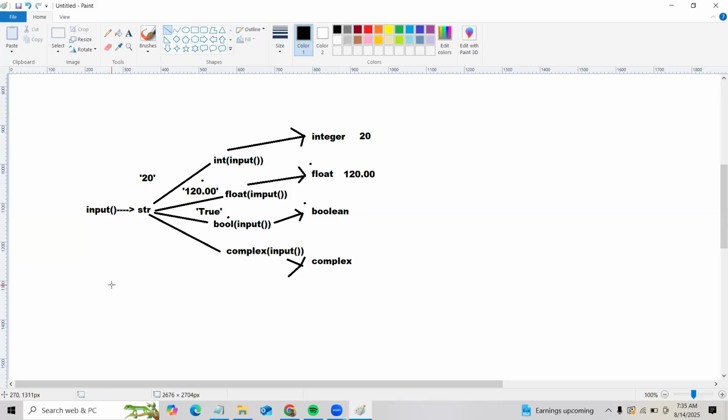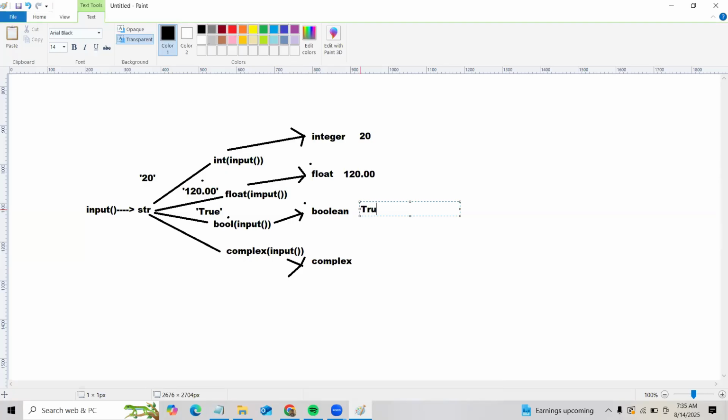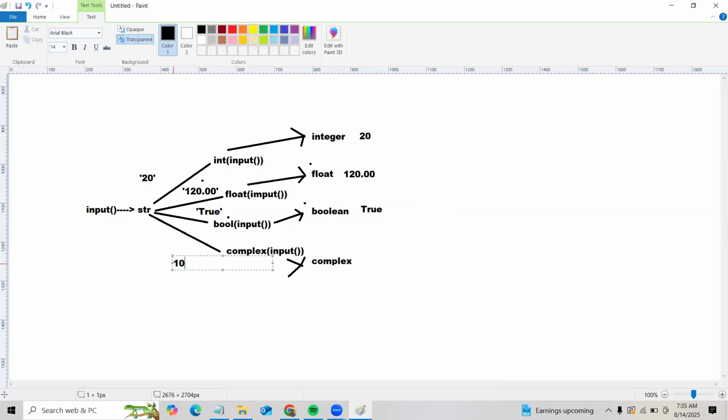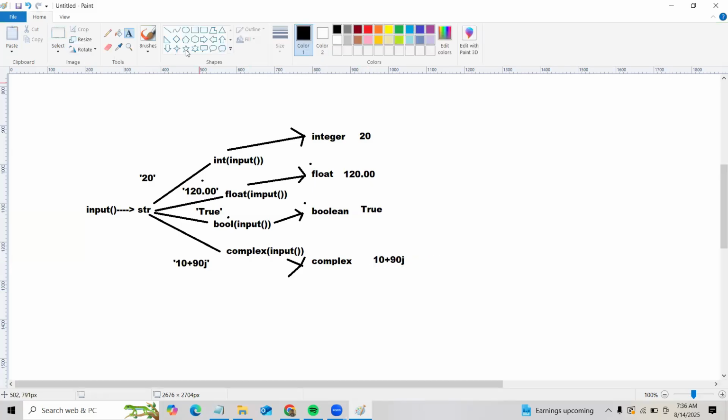Type conversion method. So here what happens? It can convert it as a pure Boolean value. Here you give a value like this, 10 plus 90J, with single quotes, and it can convert it to the pure complex number 10 plus 90J. Then this is what we call the conversion method, sir.